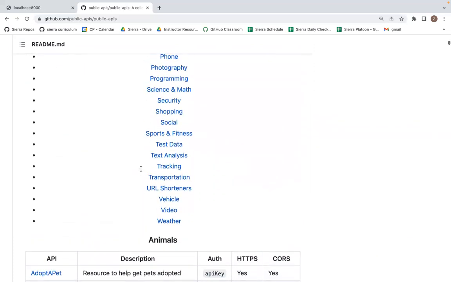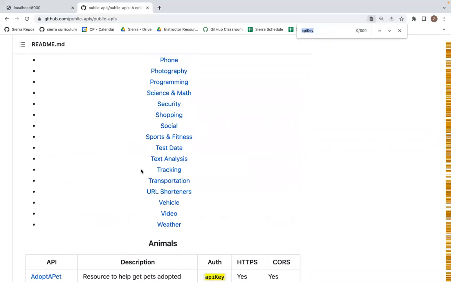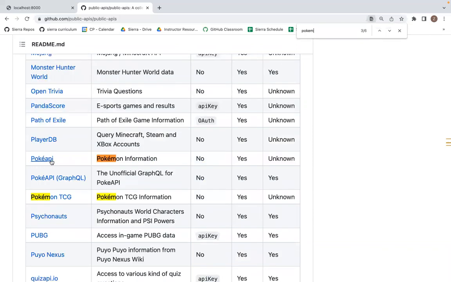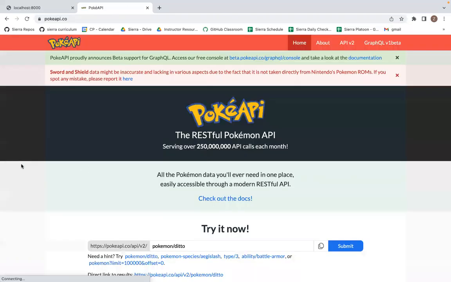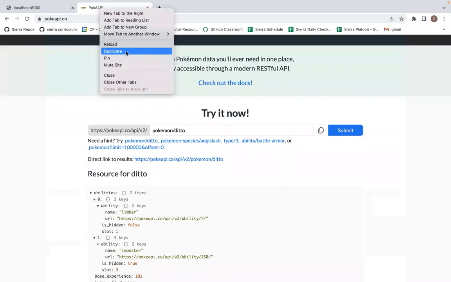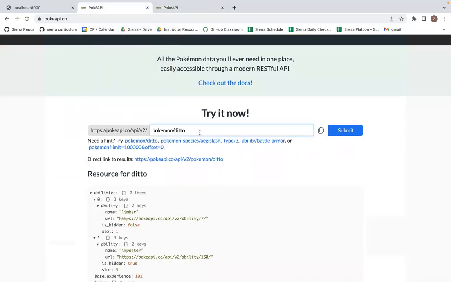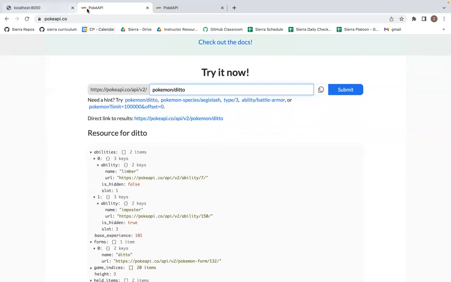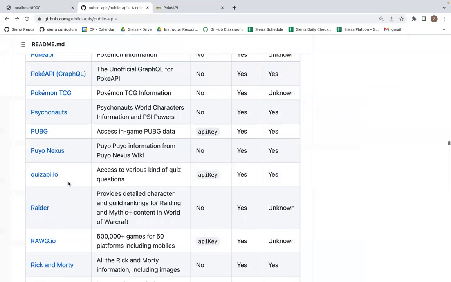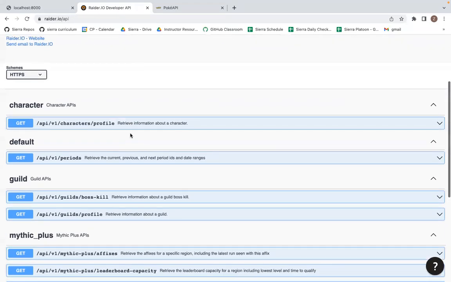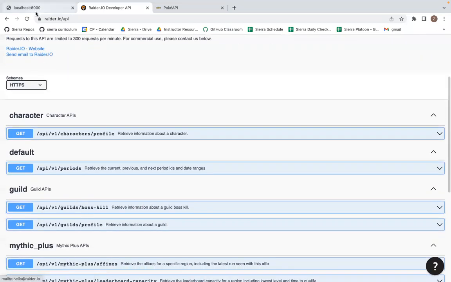So let's say we mentioned the Pokemon API, right? It's also in here. There's another one here, Poke API. If you click on the website, it usually takes you to the documentation of the APIs. Some of these APIs have better documentation than others. This one gives you the URL and what to put in and allows you to test it out here in the browser. Yeah, so this one also has some documentation.